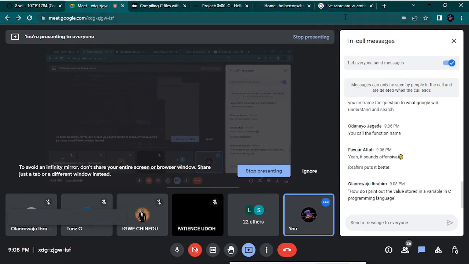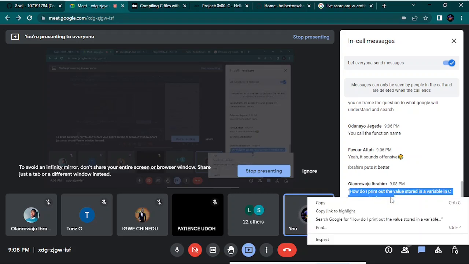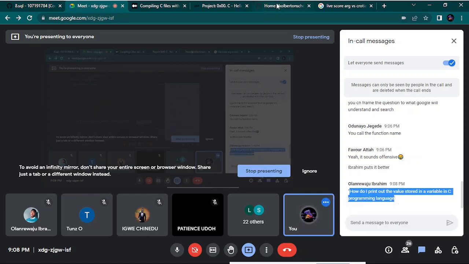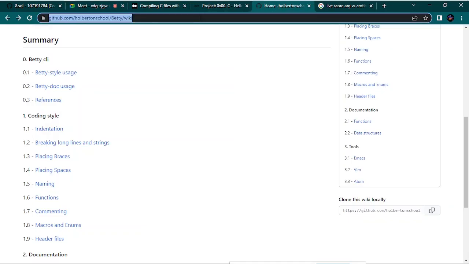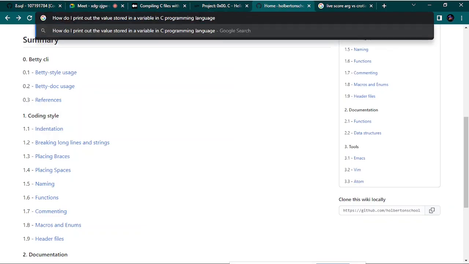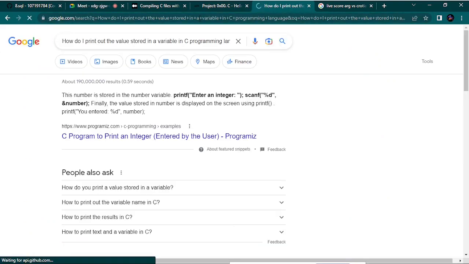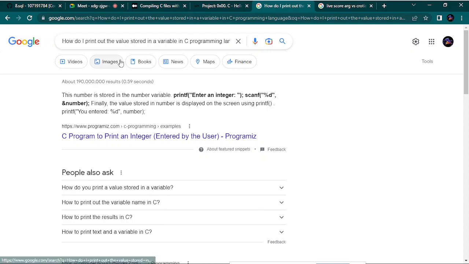Okay, Mr. Olarewanju says, how do I print out the value stored in a variable in C programming language? I like this one, so let's try it. Let's see what we get here. Just copied it. How do I print out the value stored in a variable in C programming language? It took me 0.59 seconds to get an answer from Google.